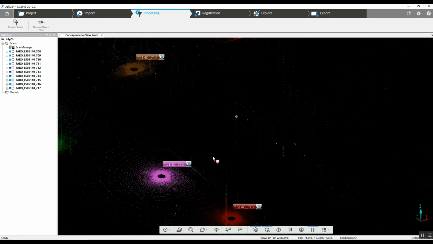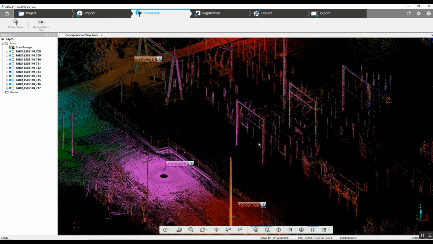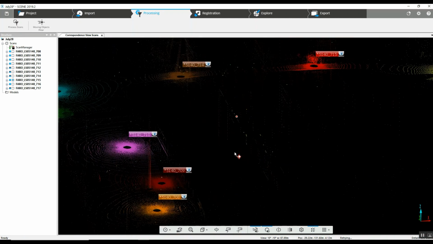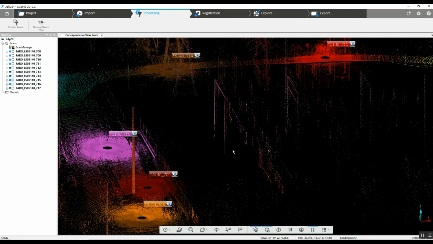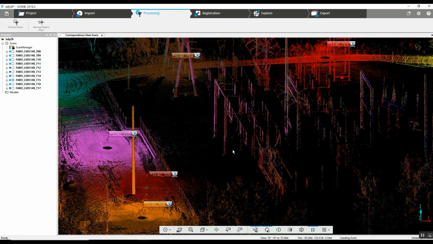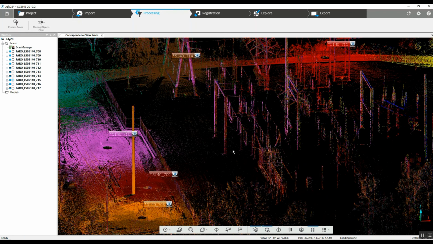We've got a lot of grass, we've got a lot of poles, we've got a lot of wires, but nothing is enough to actually allow the project to be put together without any targets.